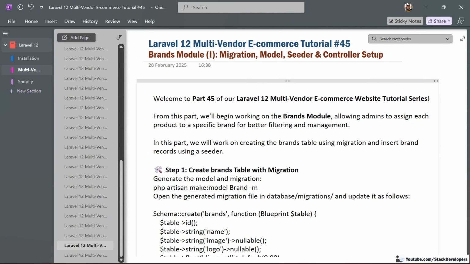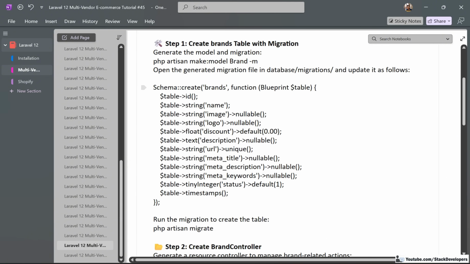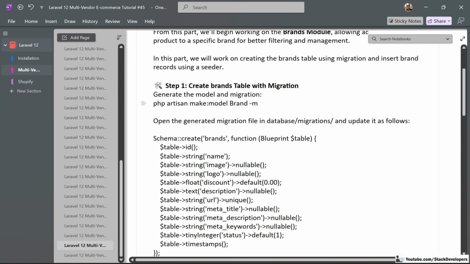So we will start working on the brands module from this part, and we will work on the migration, model, seeder and controller setup for the brands. So let's start. Let's create the brands table with migration, and so we are going to run this command. This command will help us to make the model as well as the migration file together.